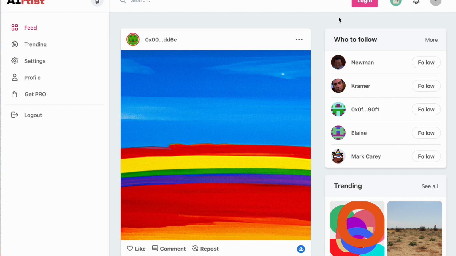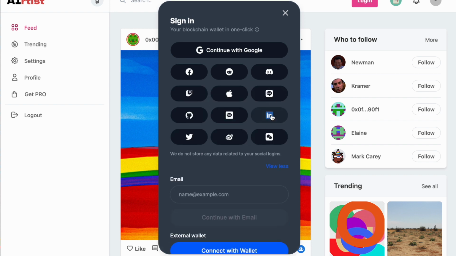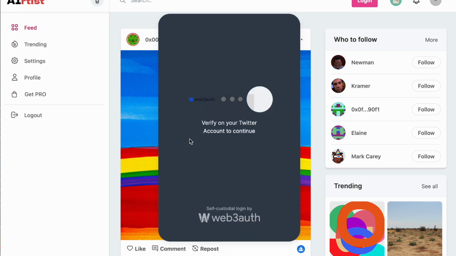Demo of AIrtist, a platform for creating, sharing, and minting NFTs of AI-generated art. It's a lot like Instagram for AI art. So login is powered by Web3 Auth. I can do social logins, or I can connect with a wallet. I'm going to do a social login here. I'm going to log in with Twitter.